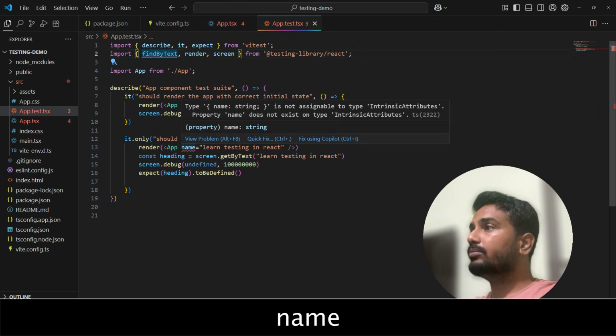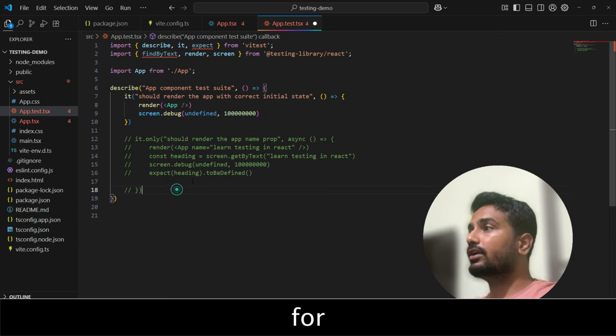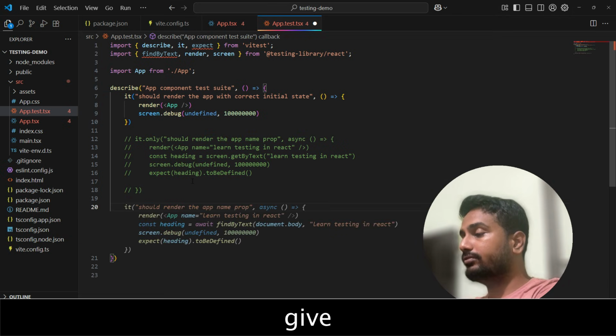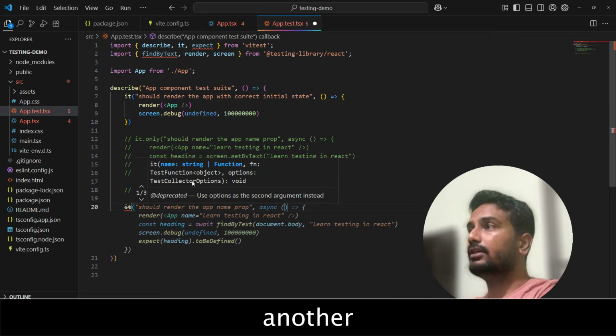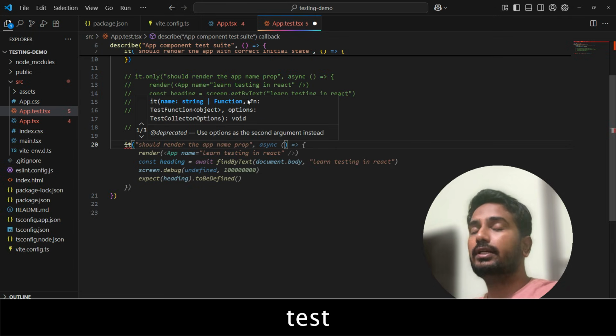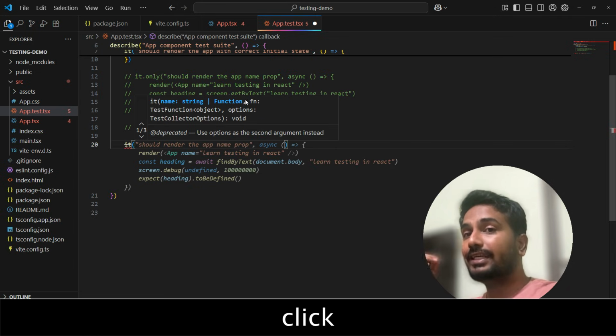We have removed this name prop. For that, I'll comment it out for now because TypeScript will give an error for this. Let's add another test case here, and we have to test the interactivity. We have to click on the button, correct?